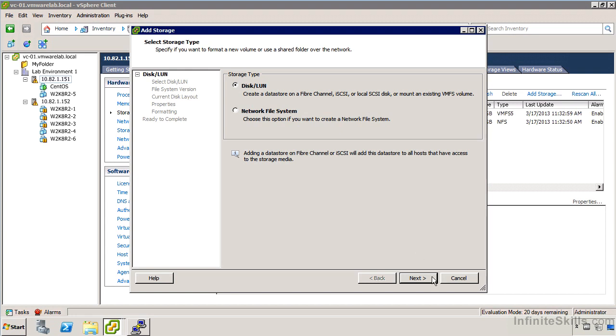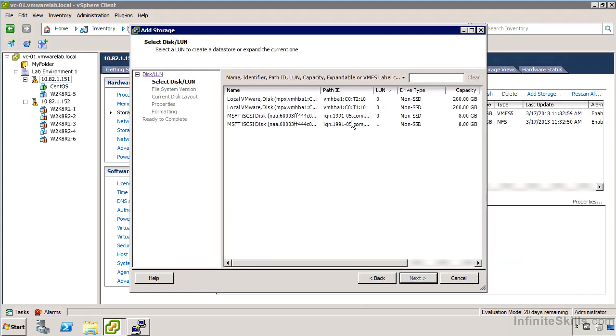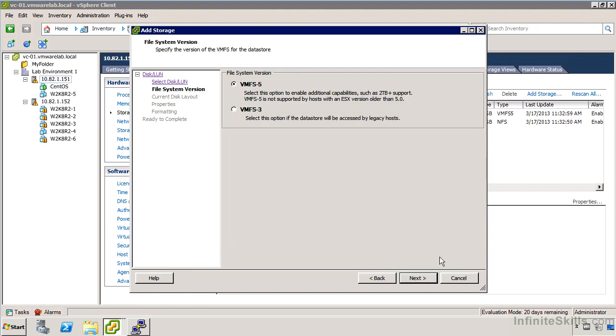So I'm just going to pick disk one and click next. And we can see that everything that doesn't already have VMFS on that I could put VMFS on is listed here. I have my two local 200 gig disks and my two 8 gig iSCSI disks that I've already configured. We'll take a look at iSCSI in later videos. I'm just going to go ahead and click one of these disks. Now we have a choice for the file system version, either the older style VMFS 3 or the newer VMFS 5. We can see that one of the major differences between VMFS 5 and VMFS 3 is that VMFS 5 supports much larger volume sizes.